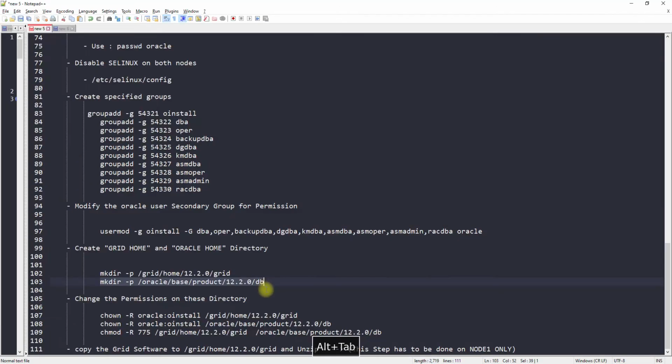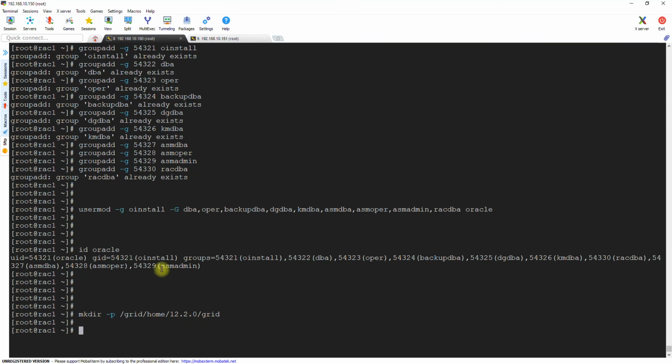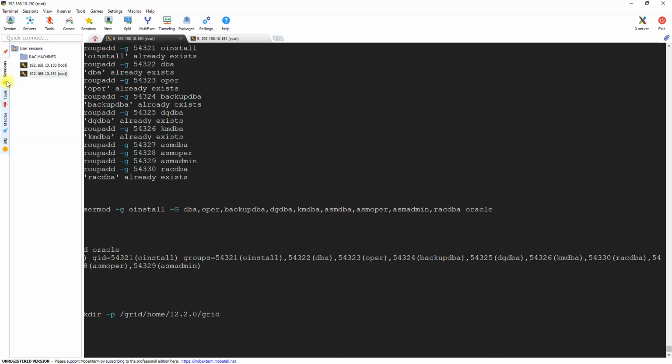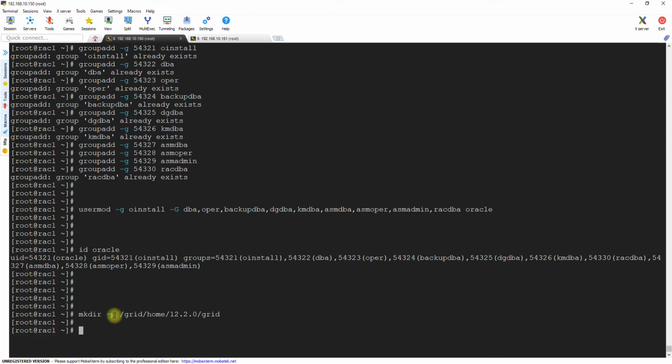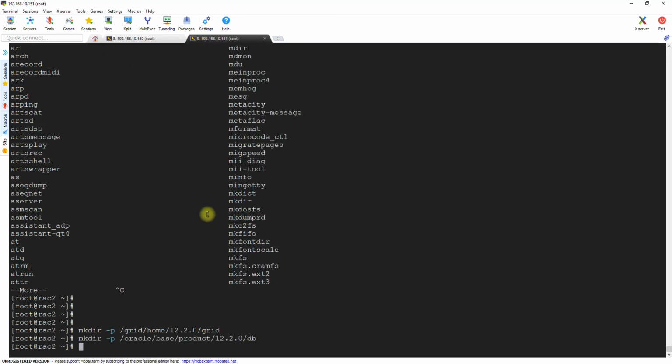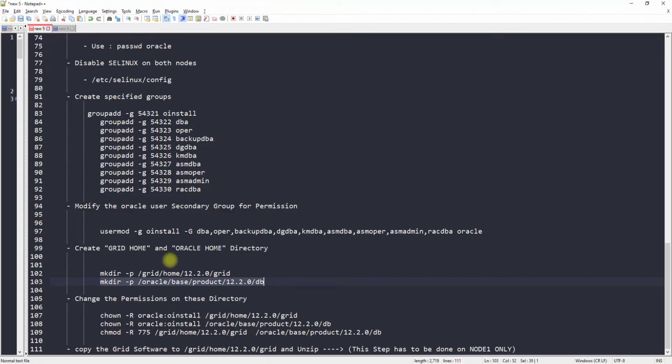It will come up eventually. There are some issues, network lag, and something is creating a lot of issues. I'll try to reconnect and then do it again, but okay, let's move on to the other steps.